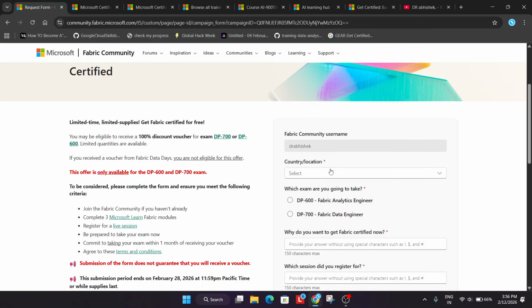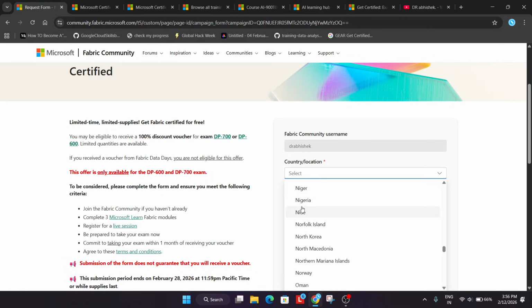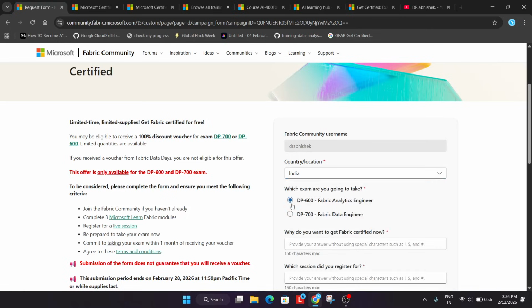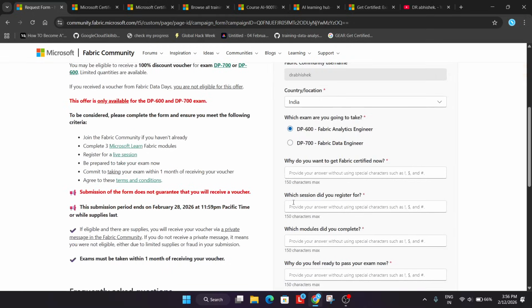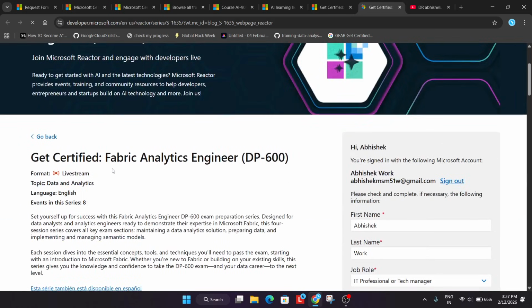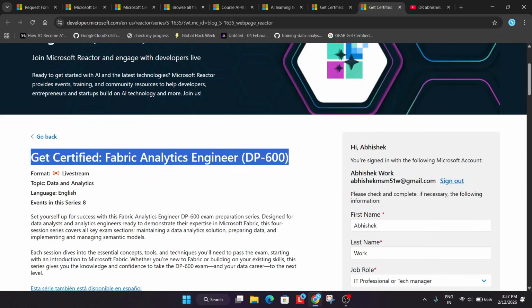Now from here you have to simply select your country. Then select any of these, whatever you like. After that, for why you want to get certified, you can mention in your own words that you are new and building new skills. You can type anything over there, it will not hamper your certification. For which session you registered, you can come over here and select the session name, like you registered for Get Certified Fabric Analytics Engineer.